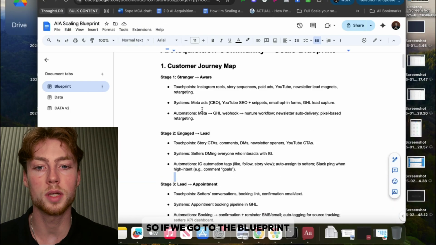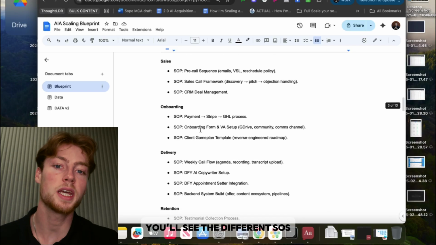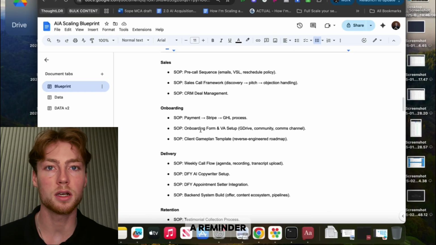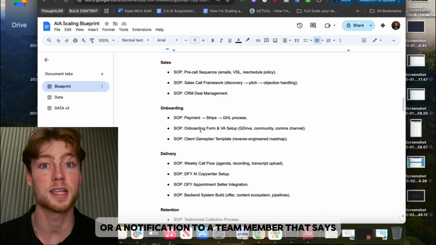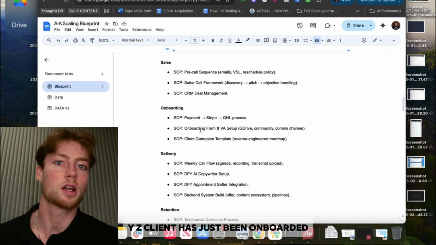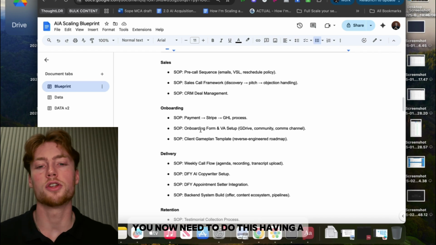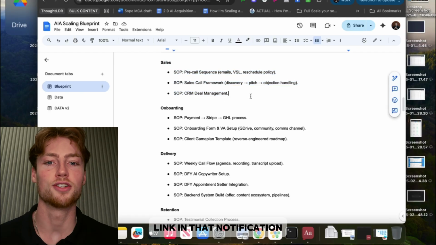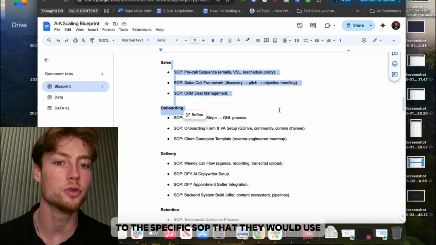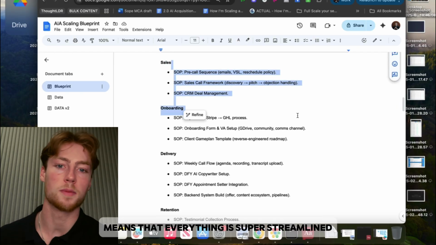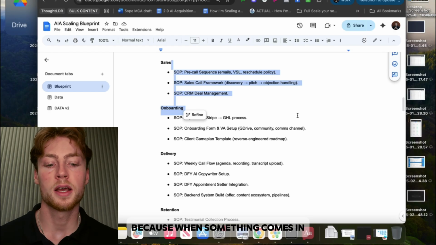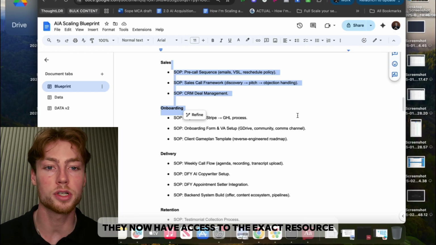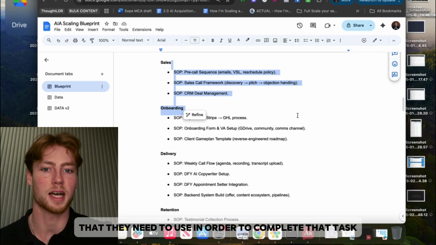Okay, so if we go to the blueprint, you'll see the different SOPs. And then when you're automating a reminder or a notification to a team member that says, hey, XYZ client has just been onboarded, you now need to do this, having a link in that notification to the specific SOP that they would use means that everything is super streamlined, because when something comes in, they now have access to the exact resource that they need to use in order to complete that task.